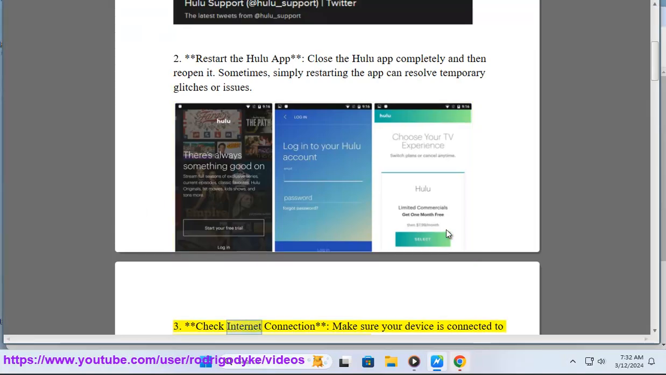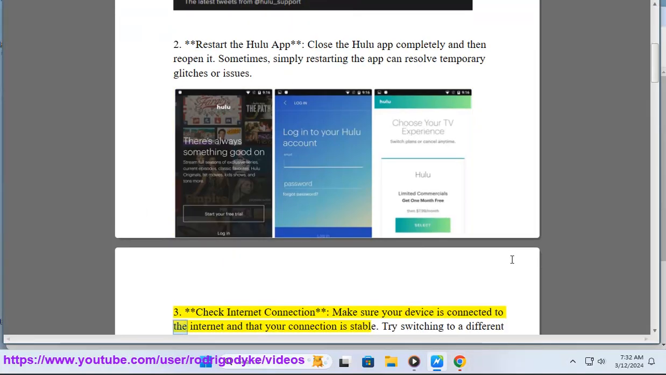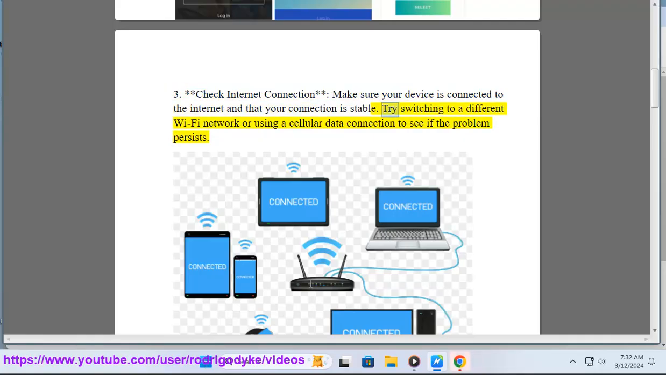3. Check internet connection. Make sure your device is connected to the internet and that your connection is stable. Try switching to a different Wi-Fi network or using a cellular data connection to see if the problem persists.